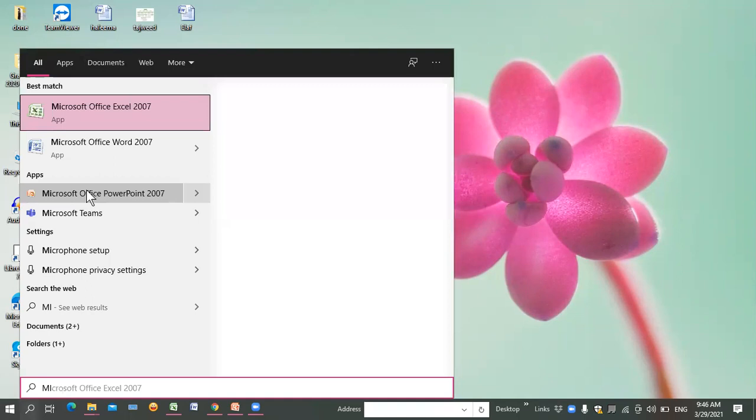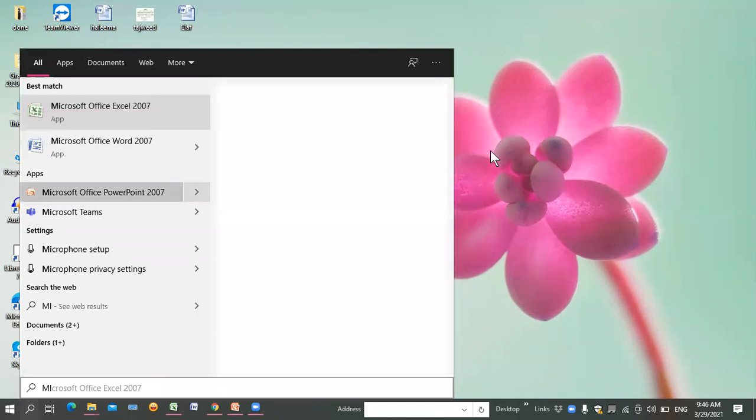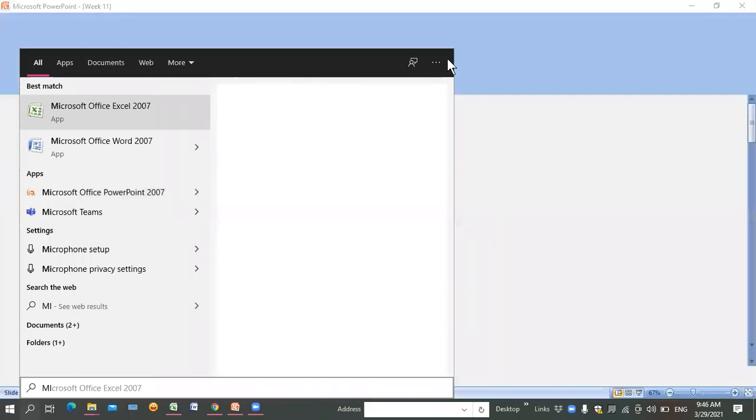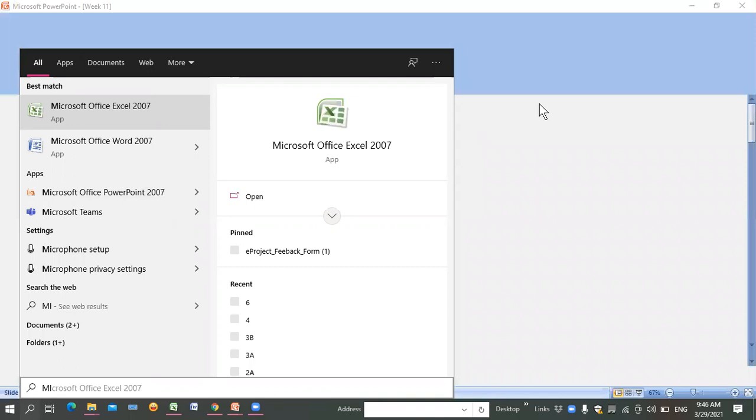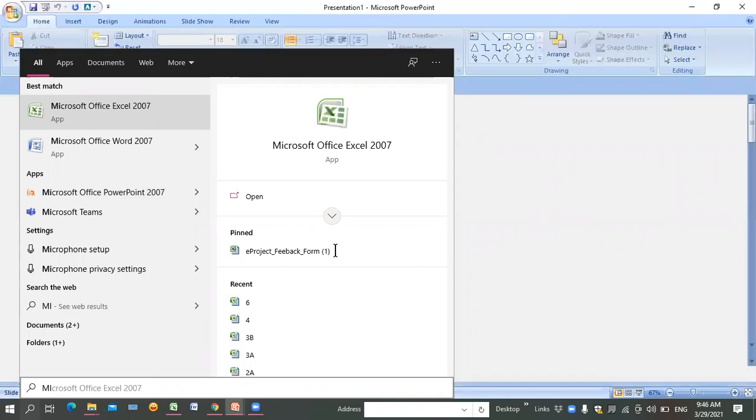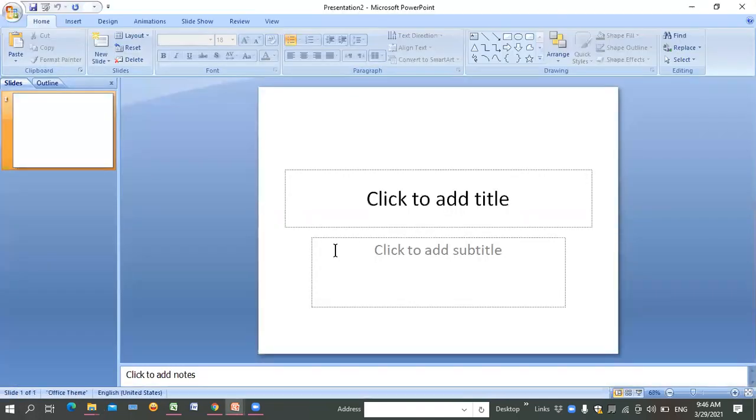The first thing, PowerPoint, Excel, Word. We want PowerPoint, select it and it will automatically open for you. Just wait for a second. And here is a new PowerPoint open in front of you. Now, whenever you click Microsoft PowerPoint, the first thing, something blank comes in front of you.